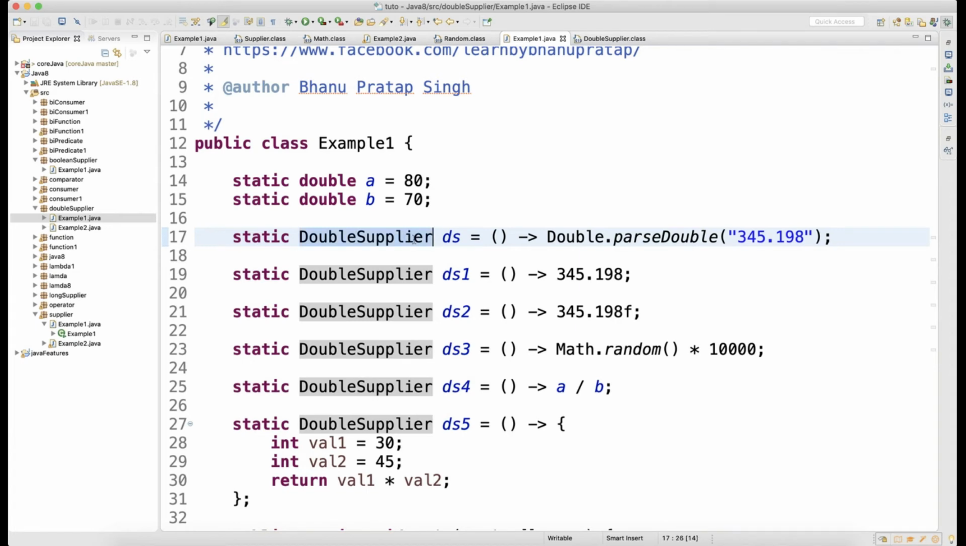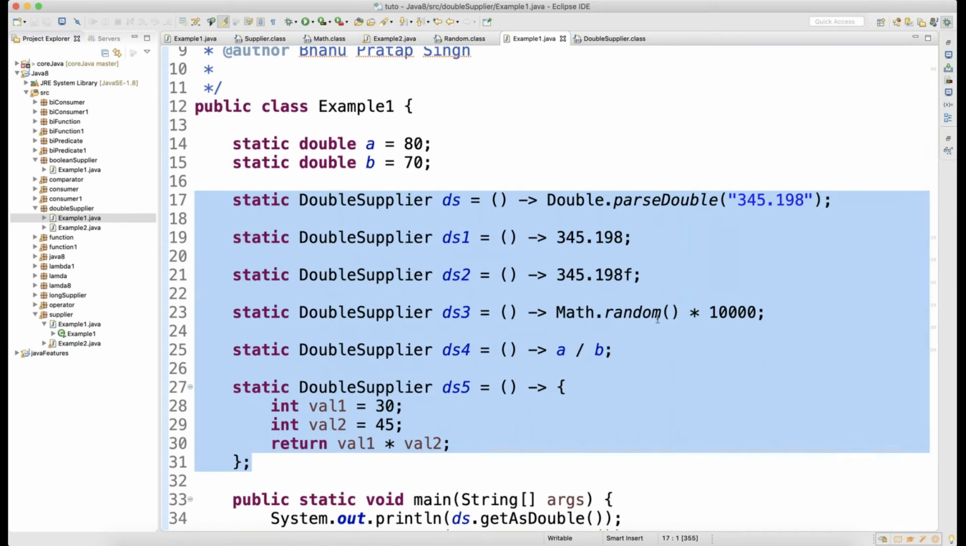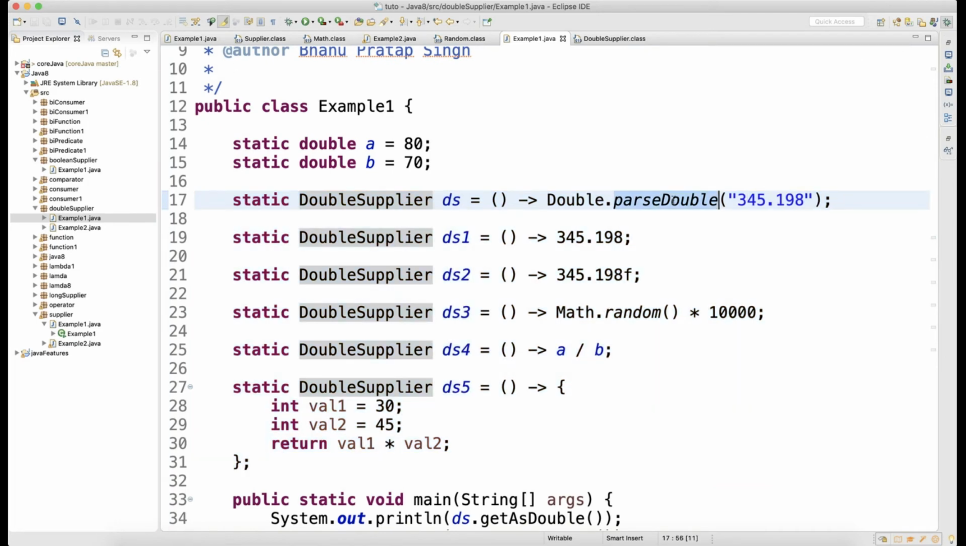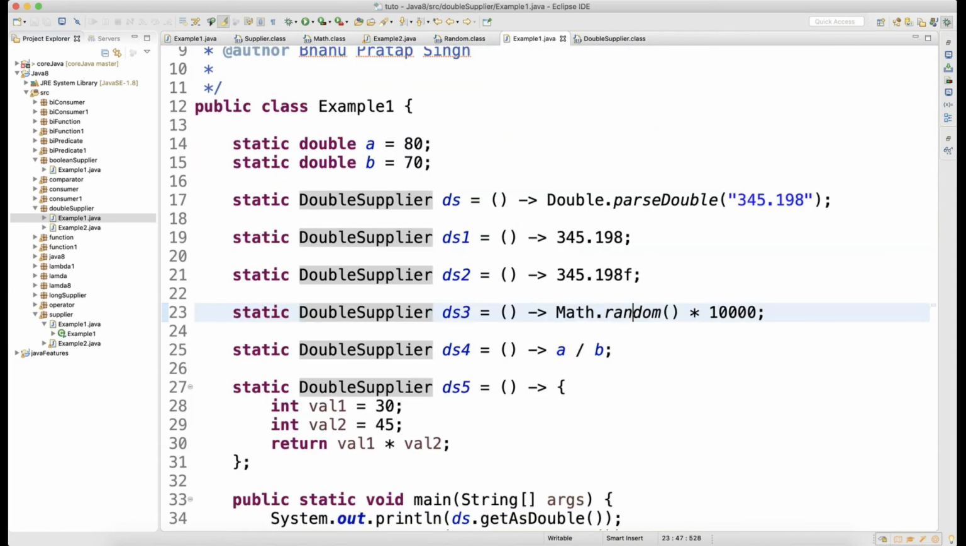So if you focus on this double supplier, whatever supplier you are seeing here, ultimately everything will return as a double. So Double.parseDouble will give you double. This itself is a double. This is a float, but you are mapping to the double supplier, so finally your output will be double. It will not be float. Here this Math.random: when you press control and click on random, the return type of random is double. So by default this will be double. A by B, yes, double. It will be cast to double.